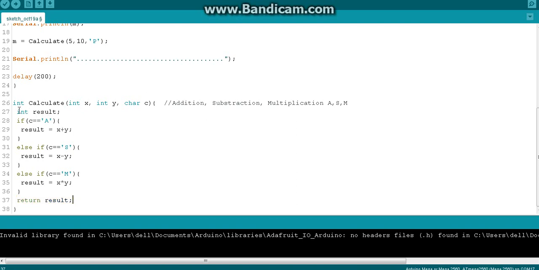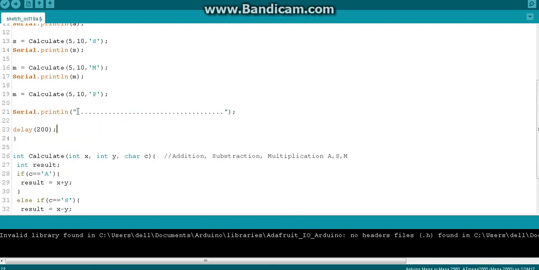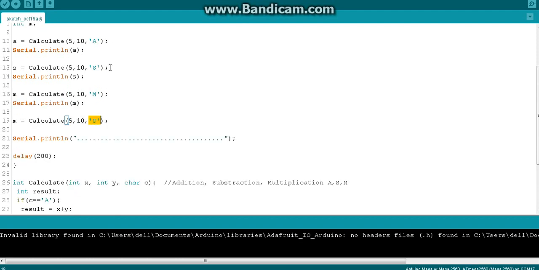That means the integer result, when it is created, will be assigned the value 0, that is default. So we say for the integer data type the default value is 0. When we declare it without assigning, the program will automatically assign a default value of 0 for integers. So the 0 will be returned here. So if someone passes 5, 10 and then an unallowed character, a character that is neither A nor S nor M, 0 will be returned. So that is wrong, right?